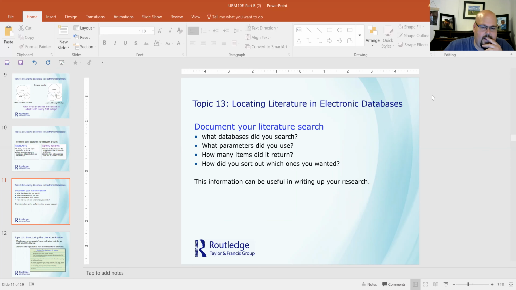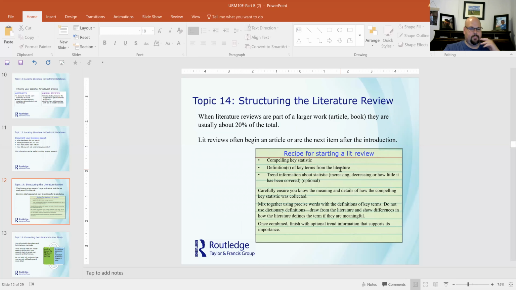Once you find and locate those electronic databases, you're going to want to document your literature search. Where did you look? What did you find? What parameters did you use? How many items did you return? How did you sort which ones you wanted? Now, this is more important as you get into those theses and dissertations, because sometimes it's hard to refine something. So keep track of what you're searching for. It can just be helpful when you're writing up your research.